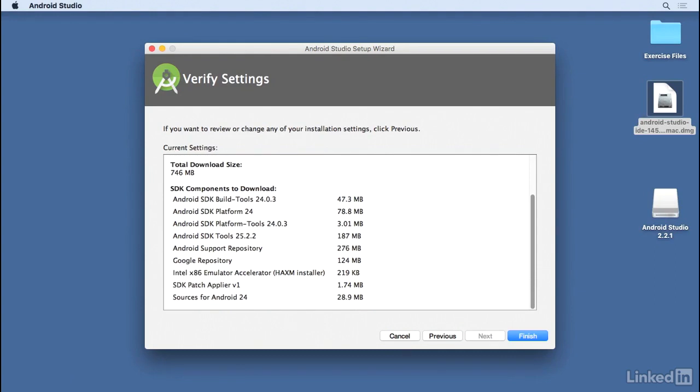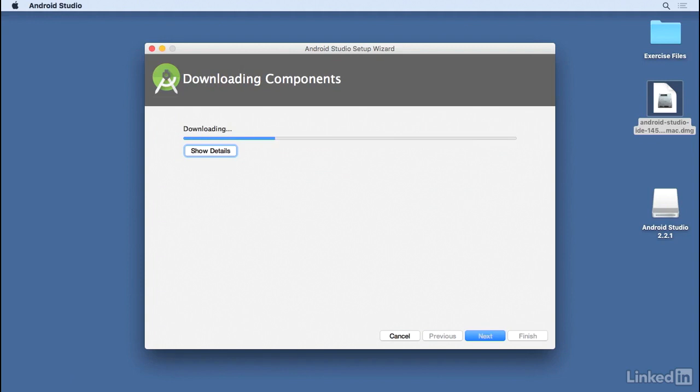The Android SDK includes many components. They're called the build tools, the platform tools, and so on. I'll explain what each of these components do during this series of courses. But for now, I'll just click Finish, and that will start the download process.